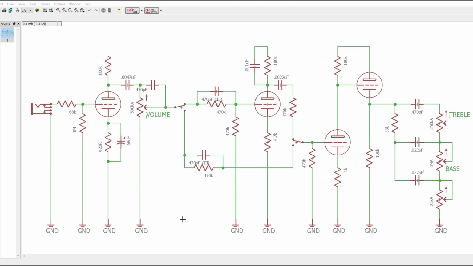So here's the Bogner, I'm not sure how you pronounce it. The Bogner Ecstasy Blue Channel schematic. It's a modified Marshall preamplifier. In fact, if you look at the tone stack here, this is part for part a Marshall tone stack.